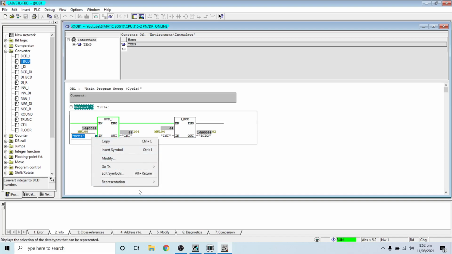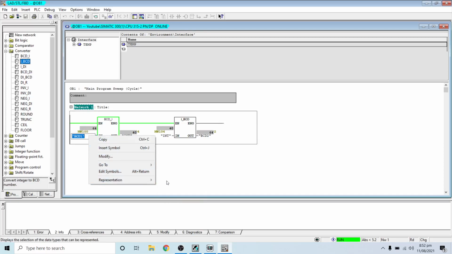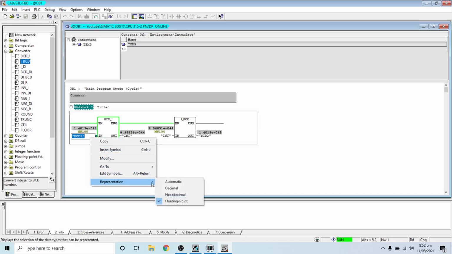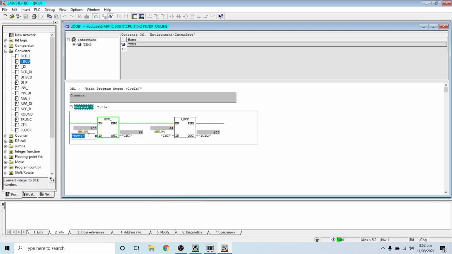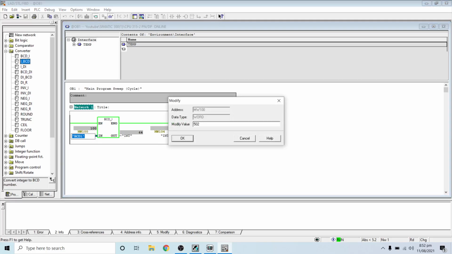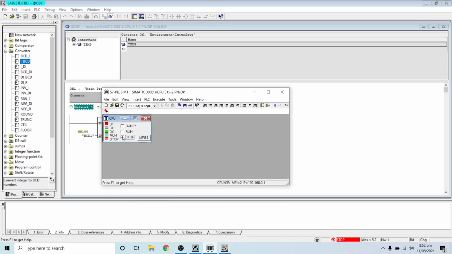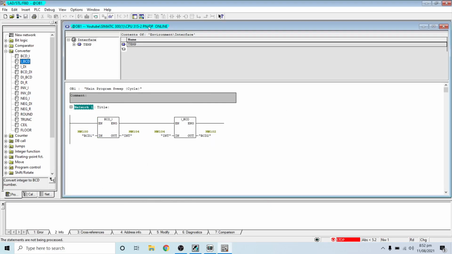I am going to change the representation and check that hexadecimal. You will see that, and in the representation I am going to use the decimal. You will see I put 100 there, but it is showing 64 there. Now I am going to modify that and enter 502. I think you will see it is in stop mode like that.